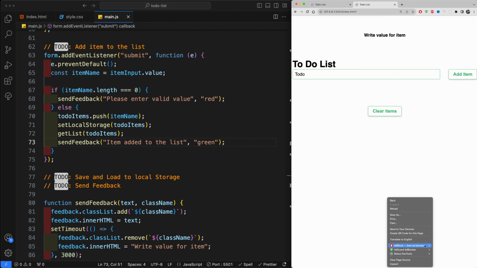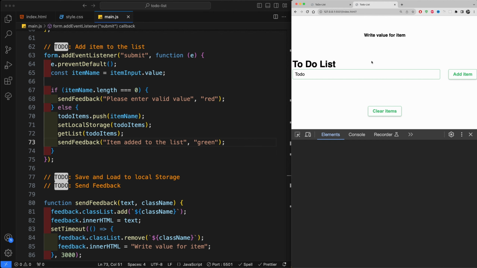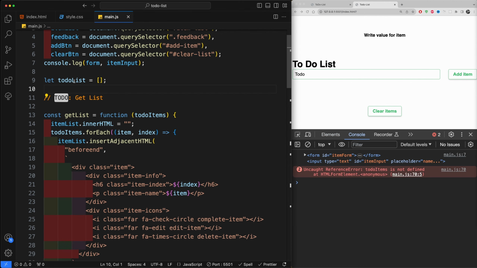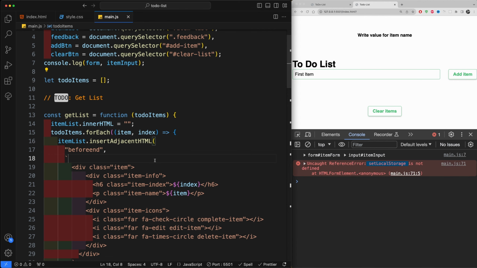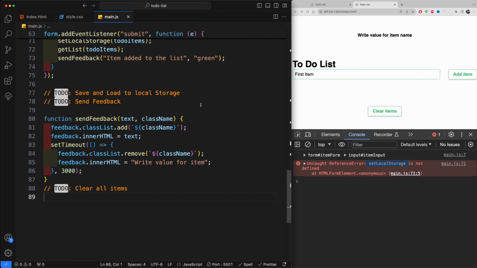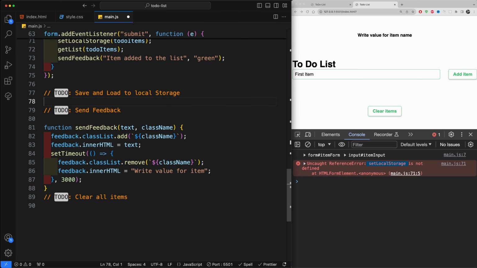And this is most likely stopping because if we inspect here, we do not have, oh, sorry about that. This should be to-do items. Okay, so let's try this once again. First item, click add, and set local storage not defined. I was expecting that. So let's go here, save and load from local storage.